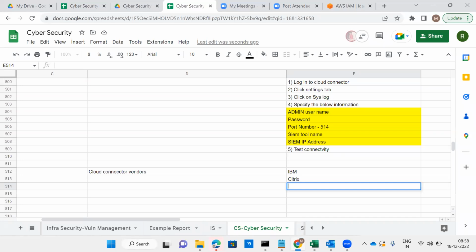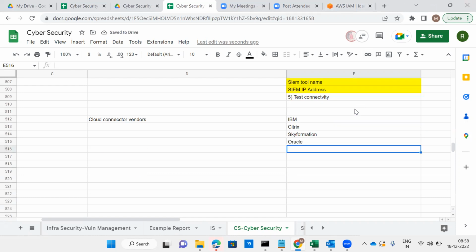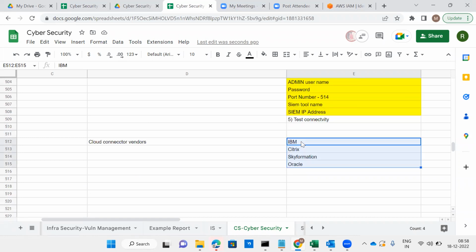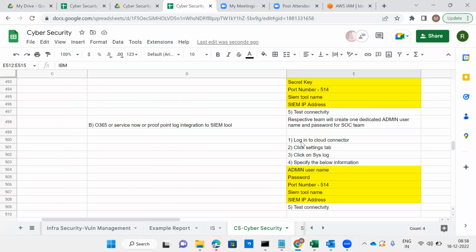Sky Formation, Oracle. These are a couple of very famous vendors available for cloud connectors. These are all third party, and for these we have to pay money. So that is about the cloud connector integration methods.